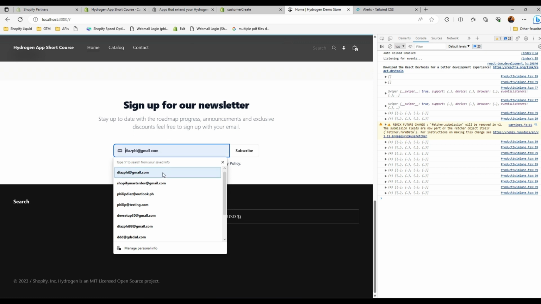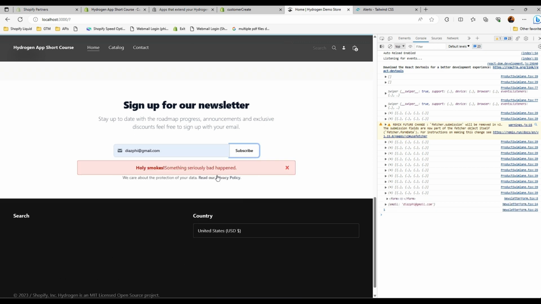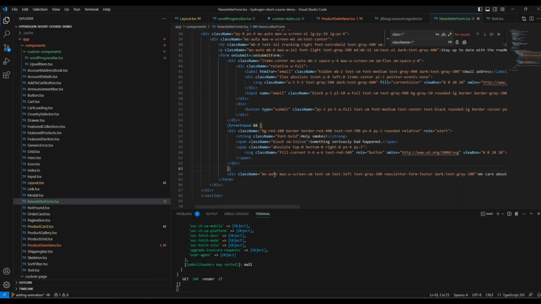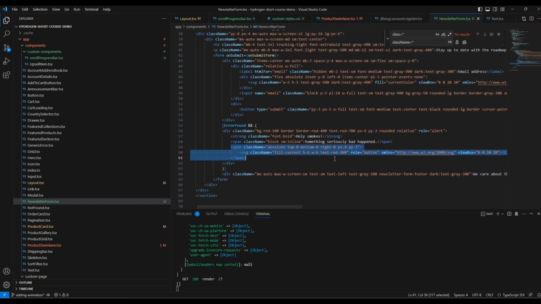Okay, so let's go back to our preview. So if I add this email again and subscribe, you can see that the error is now responding. So I think we can add a way to close this error. For example, if I click this, then it will remove this alert. And what can I do? So this is the X button. Probably you're gonna add it here.